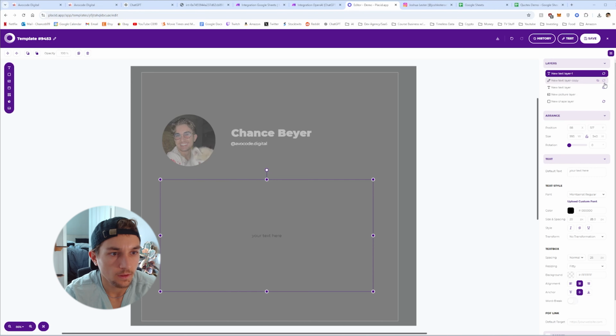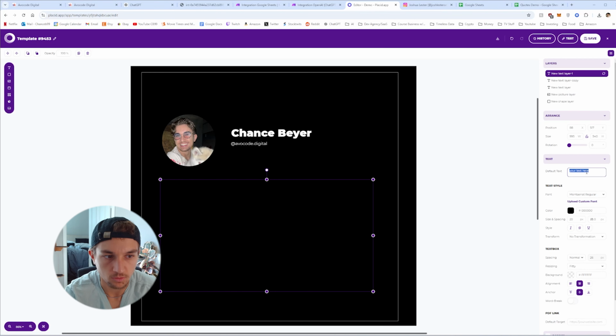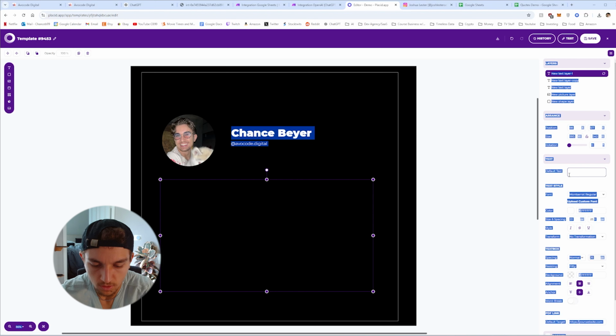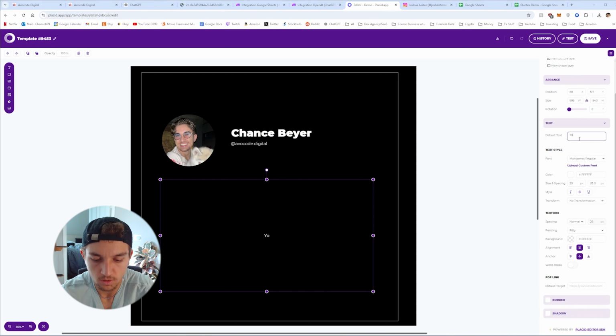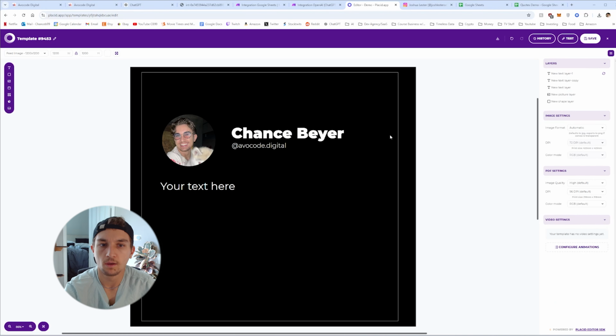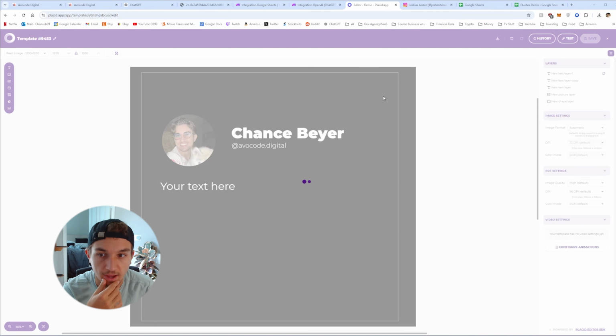The shape layer is no longer dynamic, and that will be hard coded. The only text that is actually dynamic is this one here. So let me make it white. Your text here. Align it up. Let's make it a bigger size. Let's try 50. Yeah, I like 50. 50 is good. There we go. I like that. We're gonna save that template.